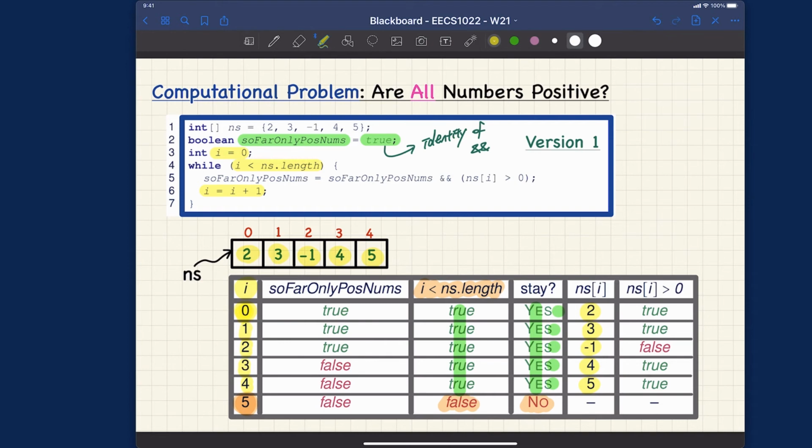Now, the question is this. How do we actually check whether every element, or all elements, in the array satisfy the property larger than 0? So this is the part I would like to highlight. This is the line. Let's see what we're doing over here. We are saying that this "so far only positive numbers," initialized to true, for every iteration is going to accumulate by itself, conjoined with whether the current element is strictly larger than 0. That's basically what we're doing.